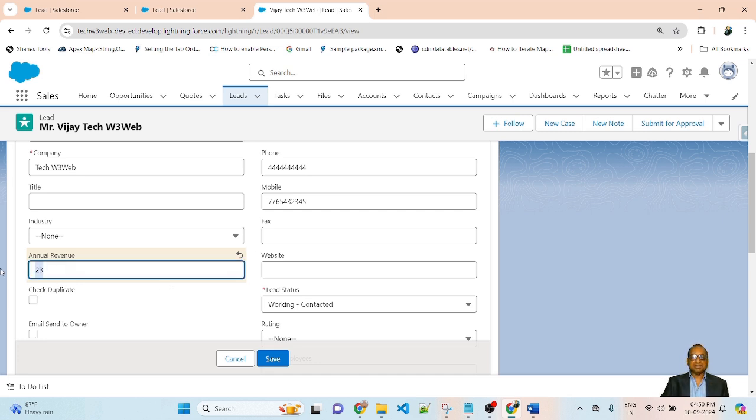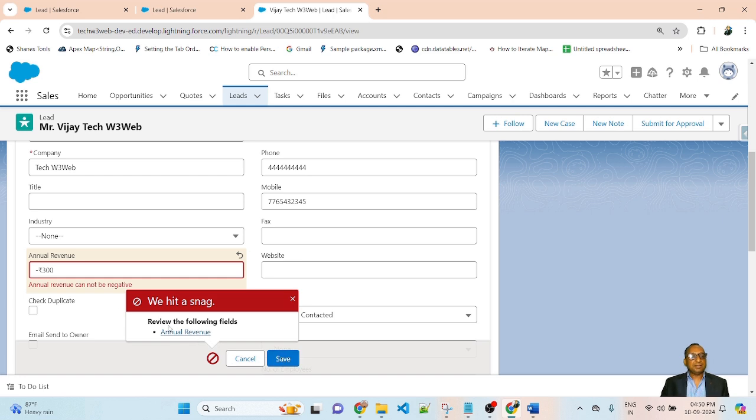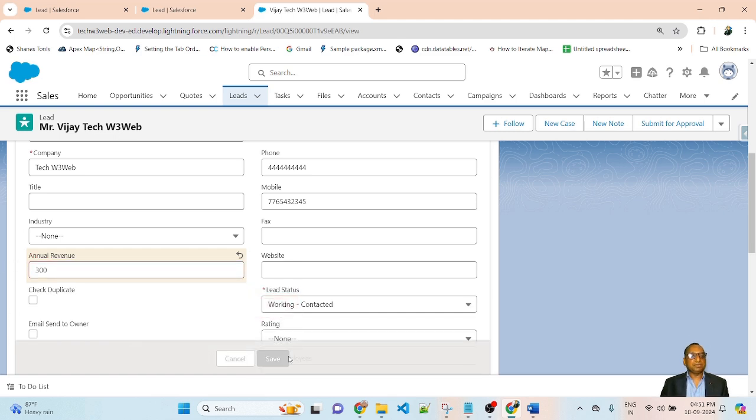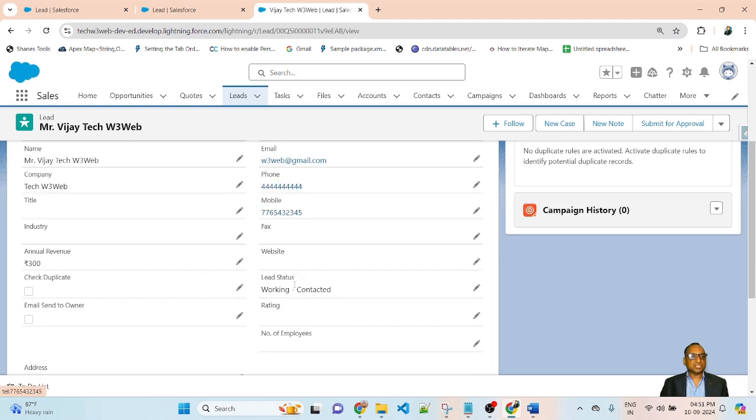Now I am putting minus 300. Now trying to save the record. You can see Annual revenue cannot be negative, because in the validation rule I put a condition. So if I put a negative value in annual revenue, the validation rule will be applied and display an error message below the annual revenue field. Now I am removing the negative and trying to save. You can see the record has been saved successfully.